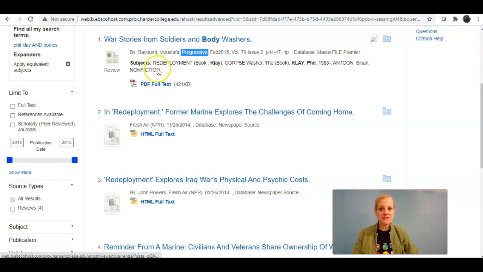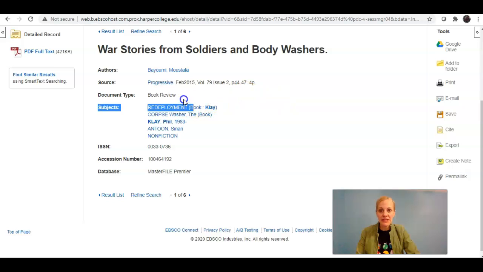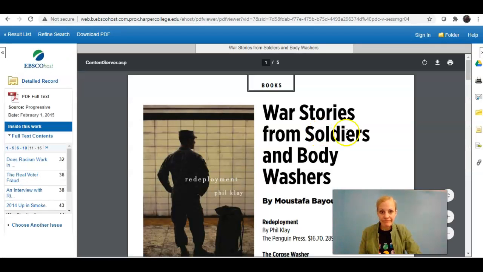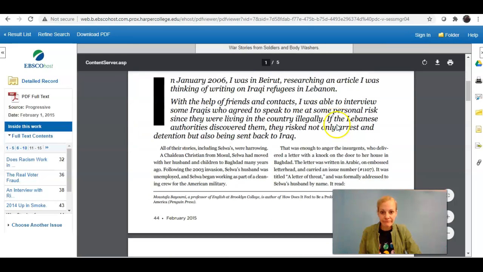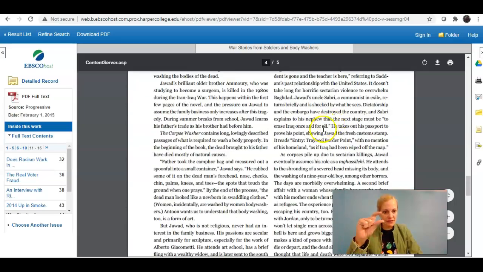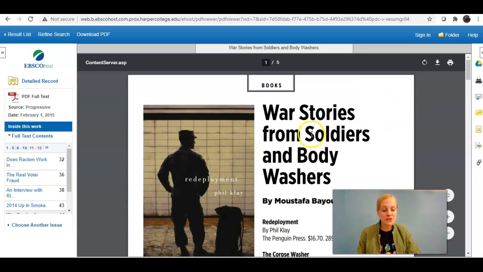To take a look at this, it may just be a book review. Going to click on the title, and it is a book review. Sometimes those can work for you as well. Run it by your prof, see if a book review is okay. Open up the PDF full text. Well, this is a pretty significant book review. It's not like a tiny little paragraph, so this would probably count as a source.